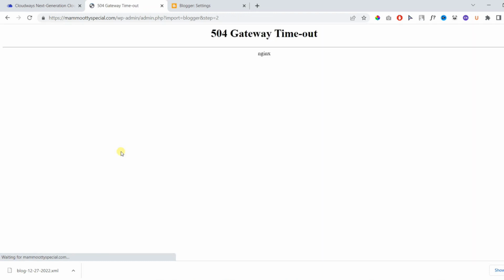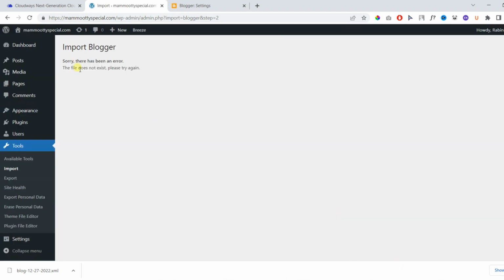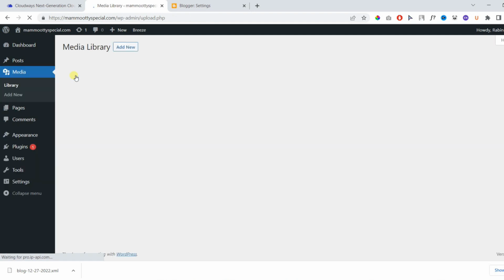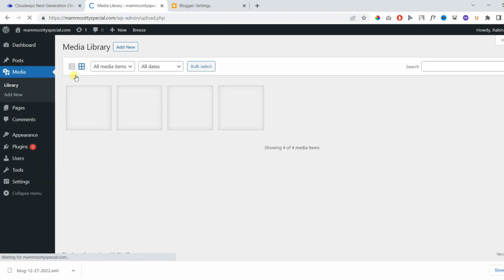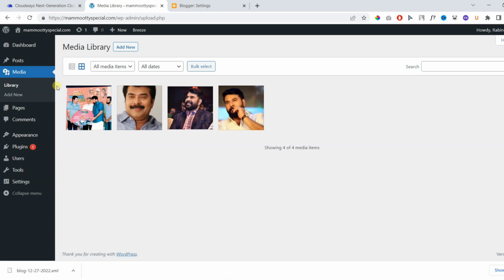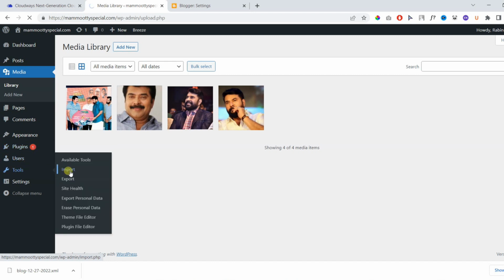We got an error, which is a timeout. This means our file is too large. So keep in mind, if your file is too large, you need a good hosting plan. It says there is an error. We can verify if the Blogger content was imported or not by going through media. If you see new media, it means some of the content was imported but not all. So we will try again.